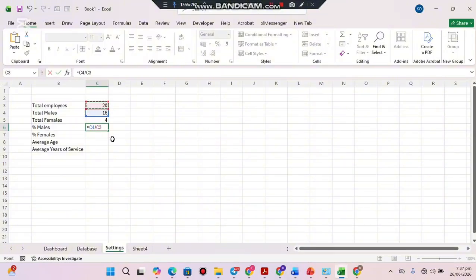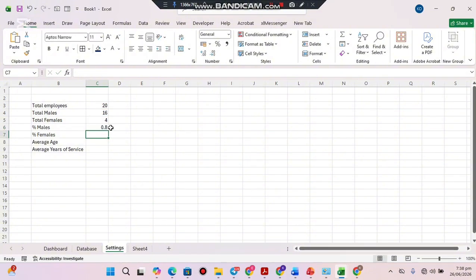Then times 100. So that's 80%. I think I want to see the percentage, so let me take the 100 off. So I'm getting 0.8. I will show you why I'm getting that. Now let's do it for the females also.